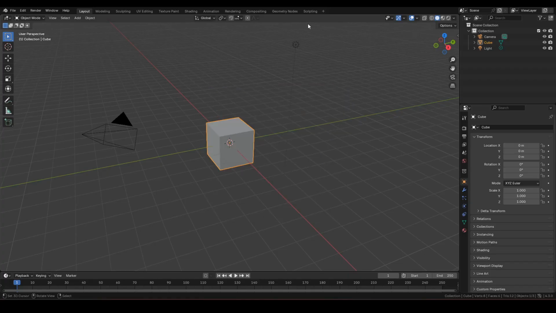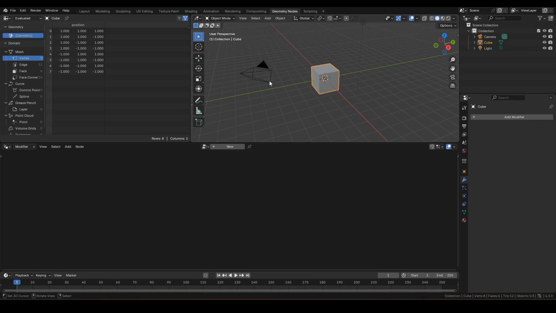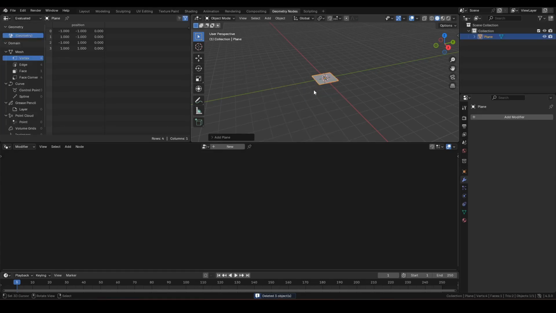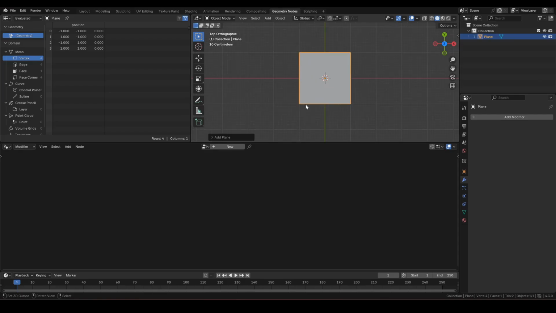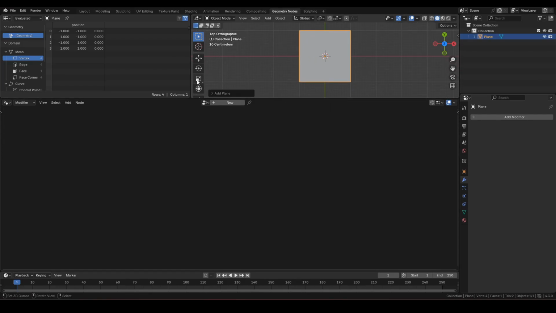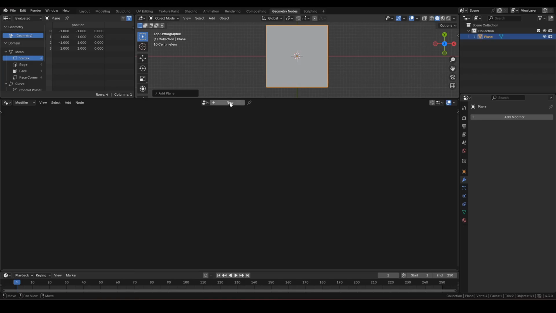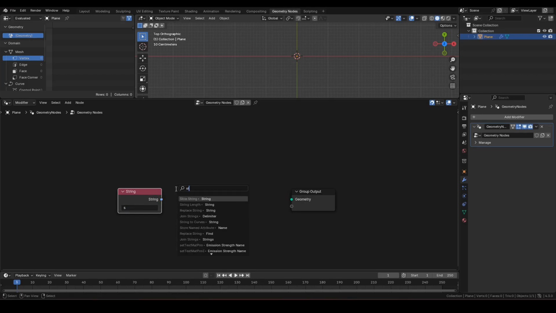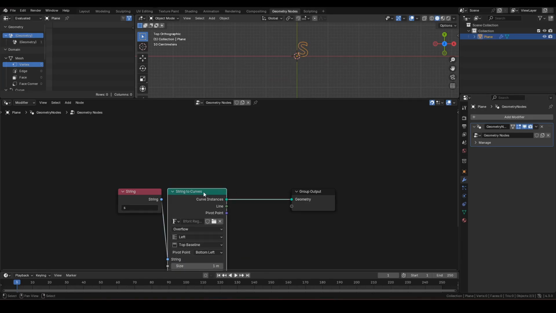Alright, as soon as we get into Blender, we'll hop right into Geometry Nodes Layout. H to select all, X to delete. Shift A, add mesh plane. Using numpad 7 and 5, go into top orthographic view. Click on new, delete group input, and replace it with a string input. We're going to start off with a single letter today, so I'm going to pick S, then use the string to curve, and output.